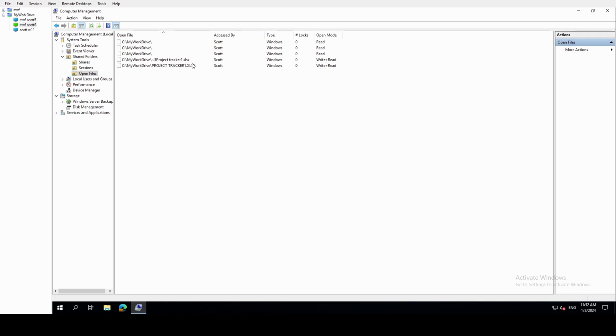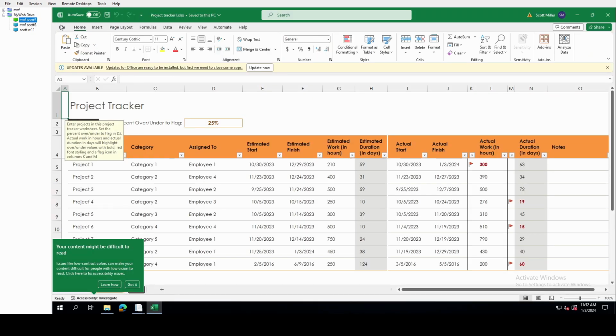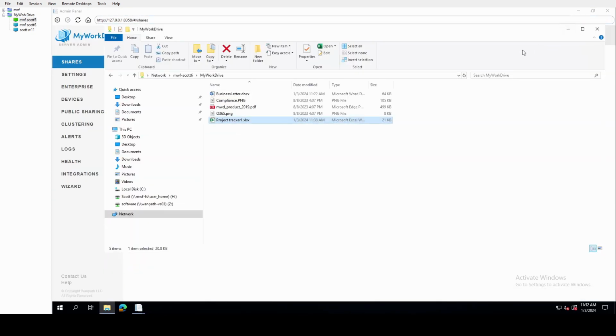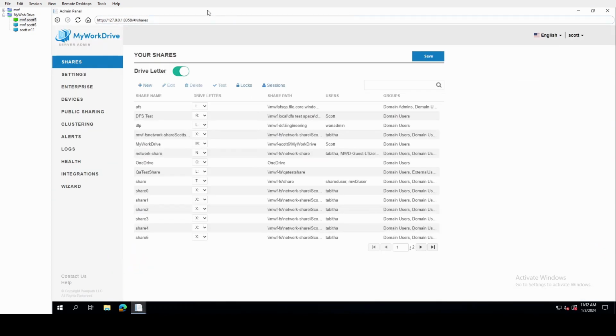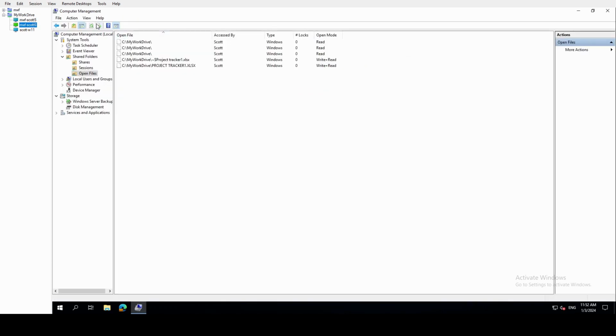So if some other user were to come in here and want to edit this file, you'll see that's a read-write file. They would be able to. They'd get that familiar message, hey, this file is in use. And of course, if my user closes that file, closes out of that folder, and we take a look at Windows file sharing, you'll see those read and write locks go away.